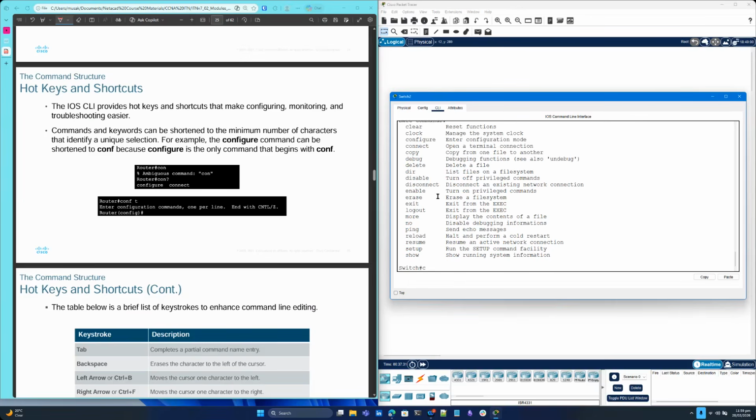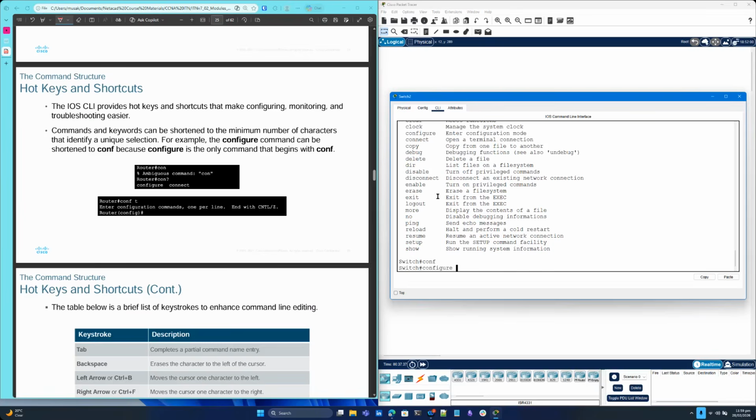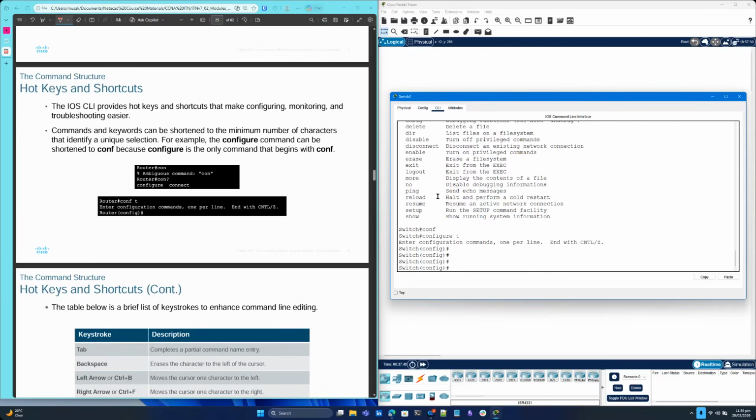So we have to type CONF to distinguish it from the other command, and then we can hit tab so that the computer or the machine can fill the rest of the words. After that, I can just type T and hit enter. And it takes me to the global configuration mode because T is for terminal and there is no ambiguity in there. I can get out of here.